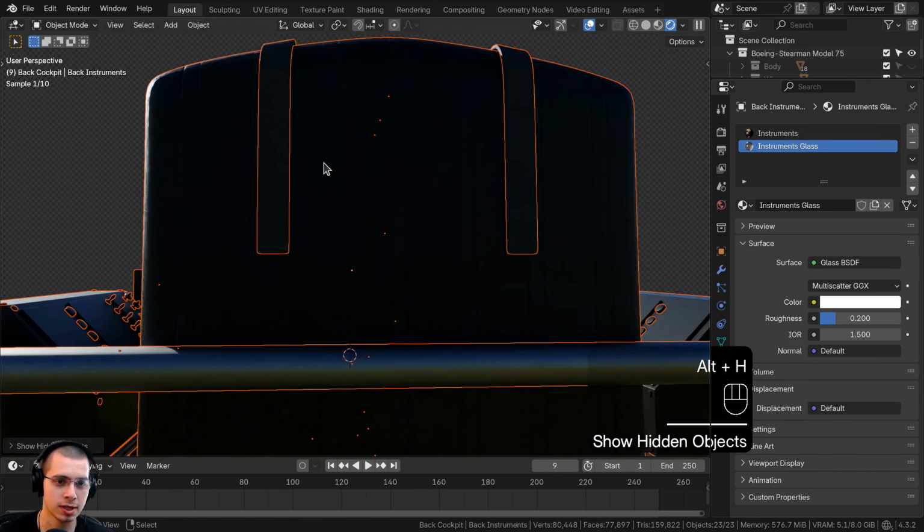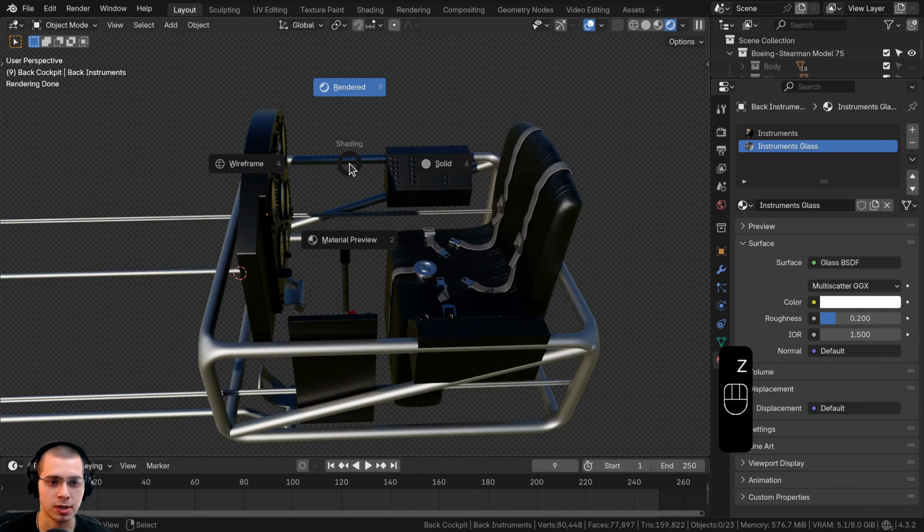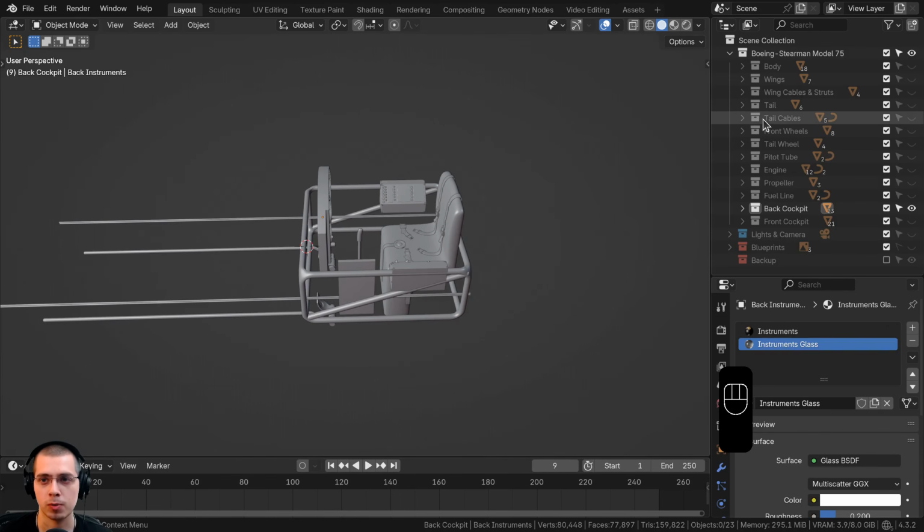So let's press Alt-H to unhide all the objects again. And there we go. We now have all the materials for the cockpit. Let's go back to solid view. Let's open up the side panel here, or open up the outliner.